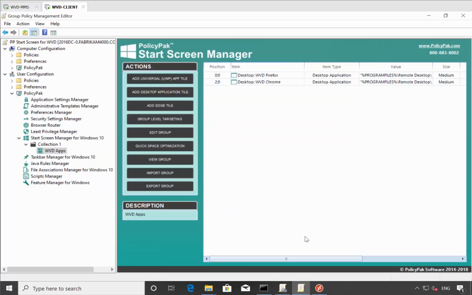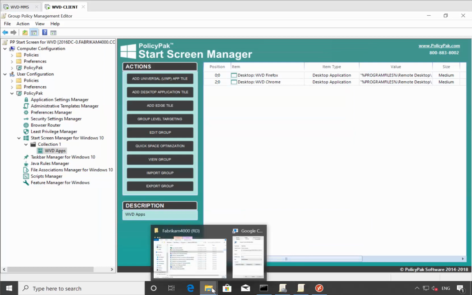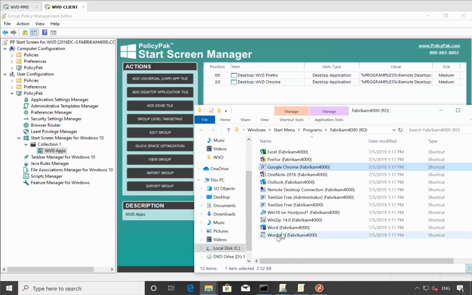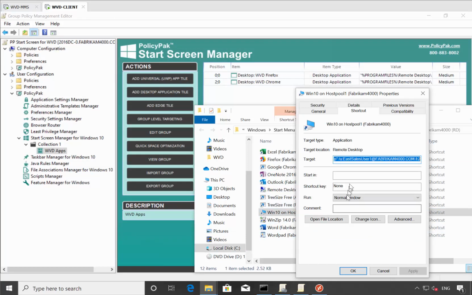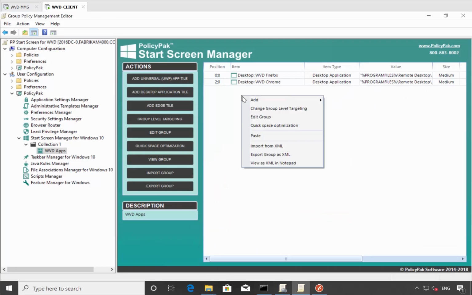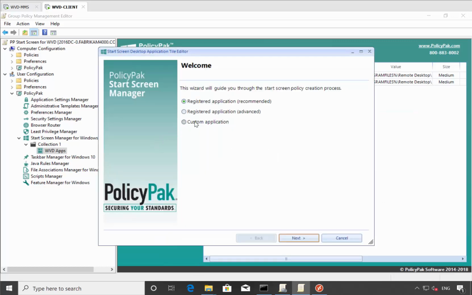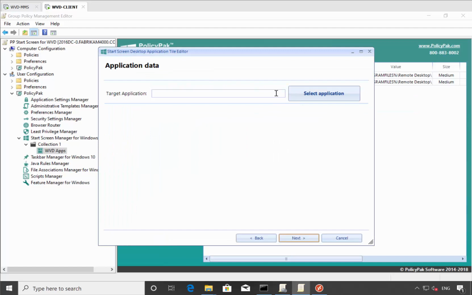Why don't I do one more? And the thing I want to do is a full desktop here. So maybe I'll pick this guy here, Win10 on host pool 1. I'll go get these properties here. So we're really just doing the same thing again and again. So we'll go ahead and click on new desktop application tile, custom application. We're going to paste that in and click next.